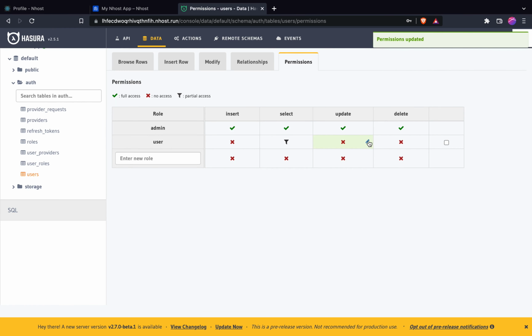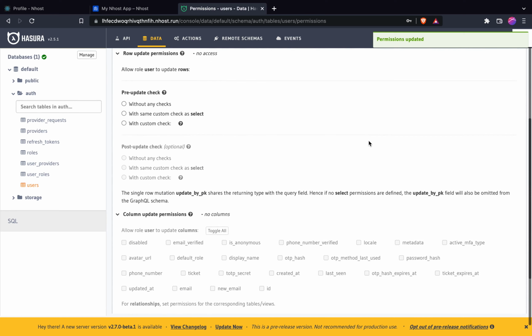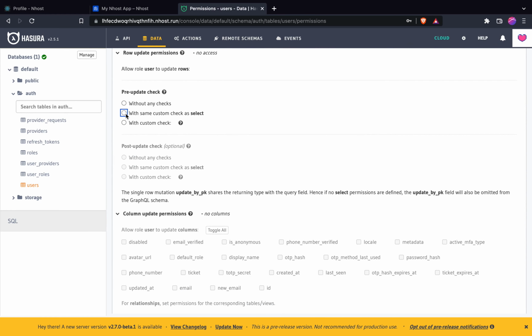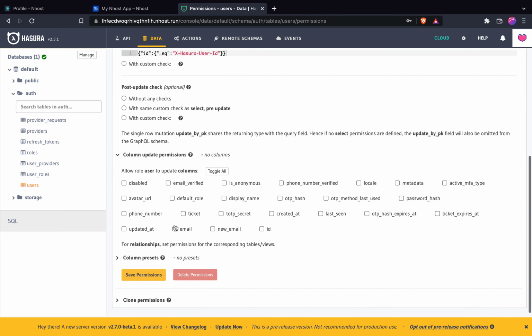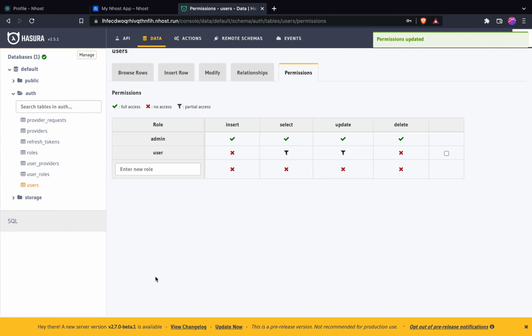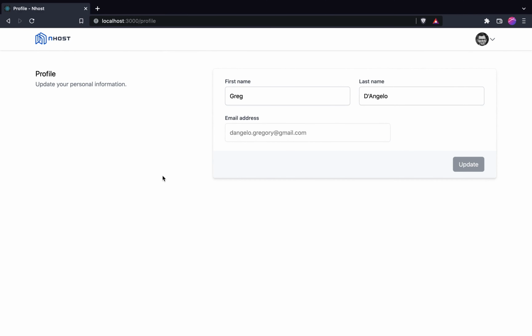Now let's do the same with the update operation for the user role to allow users to update their display name and metadata. So use the same custom check as the select operation and allow the role to access only the metadata and the display name columns. And save your permissions. Alright, so now let's try it. So now I should be able to update my first and last name successfully.